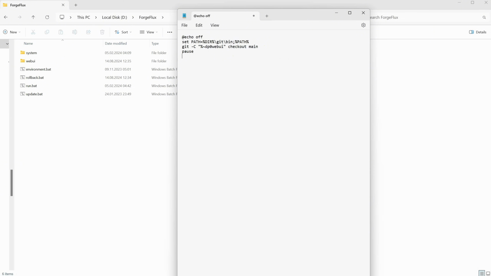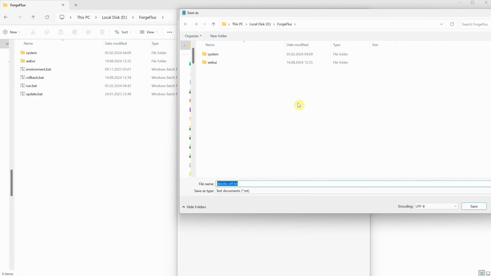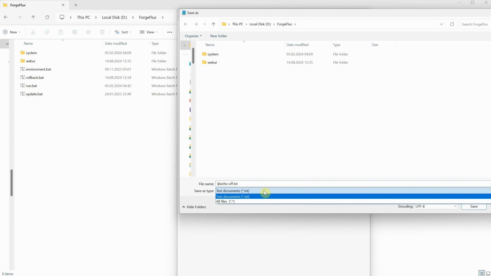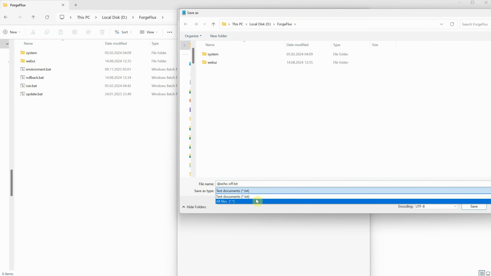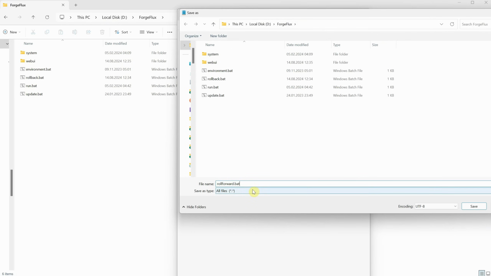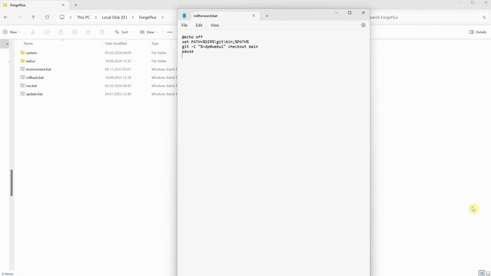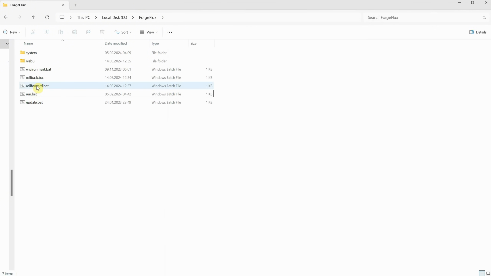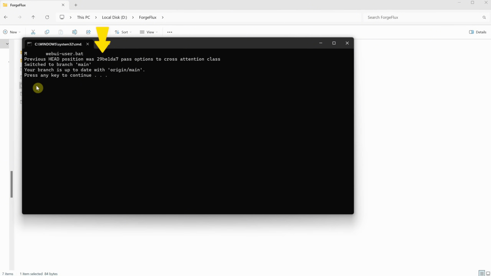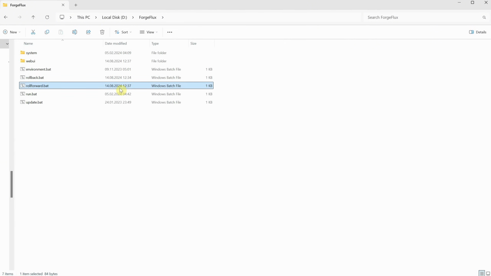Open Notepad again and paste this text inside. Now go to File, Save As, and place it in the same folder as Rollback and Update. For Save As type, choose all files and name it something like rollforward.bat, then click Save. Now, if we run the rollforward bat file, you'll see a message indicating that the previous commit has been switched back to the main branch. Press any key to close that message.